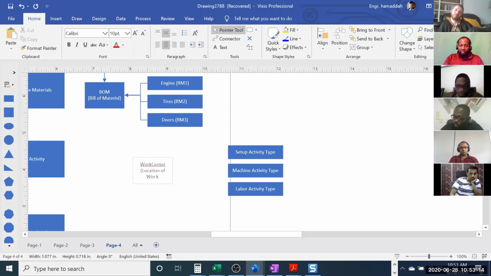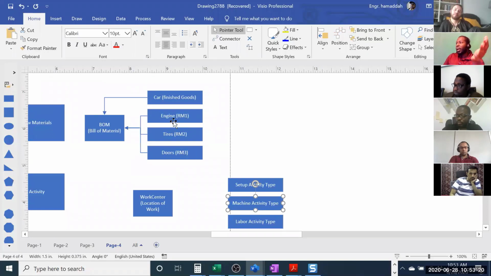Okay, this is the location of work. You're going to ask yourself a question now. For the materials, it's easy. We can say the price of the material is the price of the purchase from the suppliers, because are we buying these materials from suppliers? Most likely yes. This is the price of purchase from the suppliers.